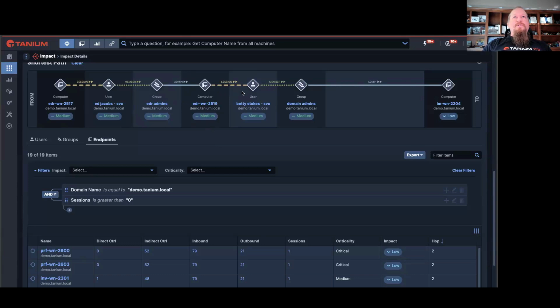For our sessions, we still have opportunities to disrupt the path there as well. So we can ask ourselves the question, should the Betty Stokes account be allowed to log into this endpoint? If the answer is no, we could implement policies, and we could even use Tanium Enforce to do this for denying login. So we could deny every type of login for Betty Stokes on this endpoint, which will prevent them from logging in. And if they can't log in, they can't expose their credentials. There's no session that will exist on that endpoint anymore. So again, we've severed the relationship from this point on, following the direction of the arrows.